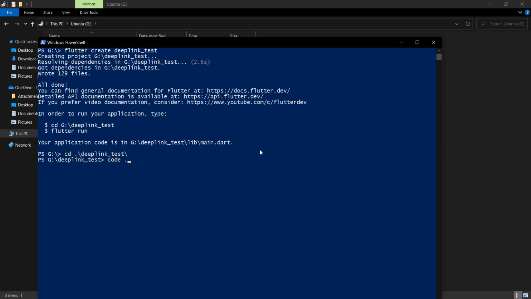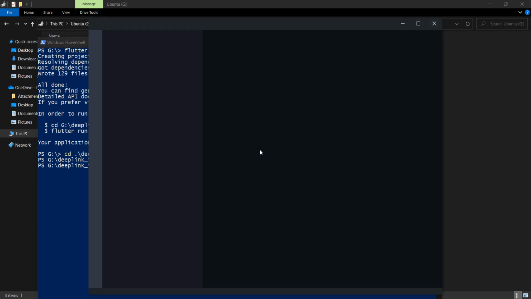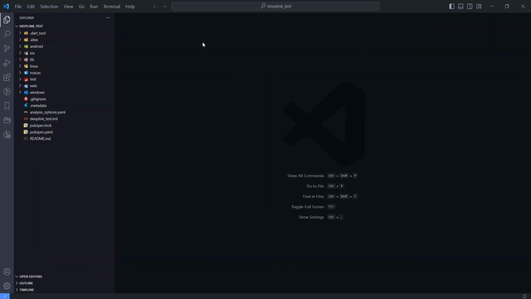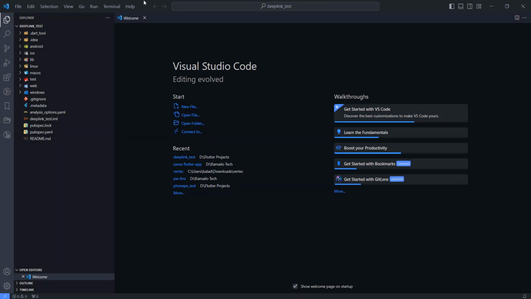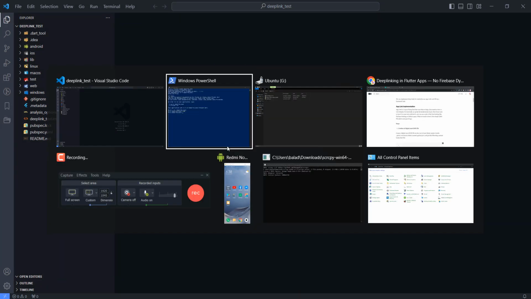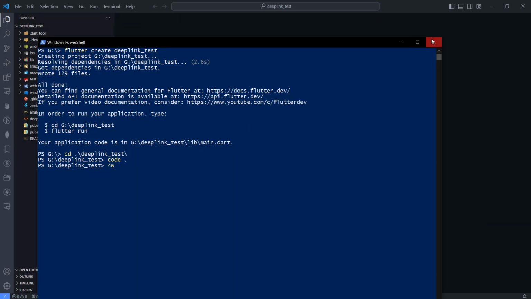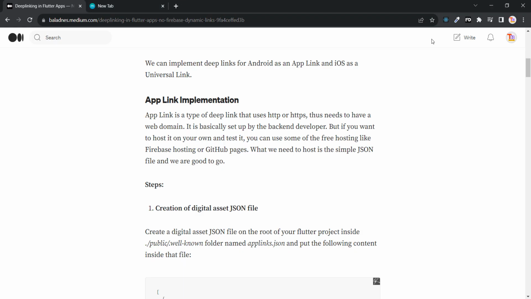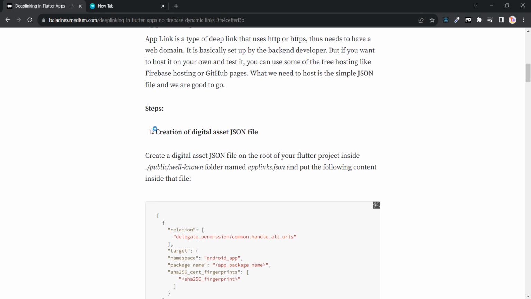Okay, so open up the project in VS Code. Cool. So we're going to close this up and follow the steps from this article. So here are the steps.